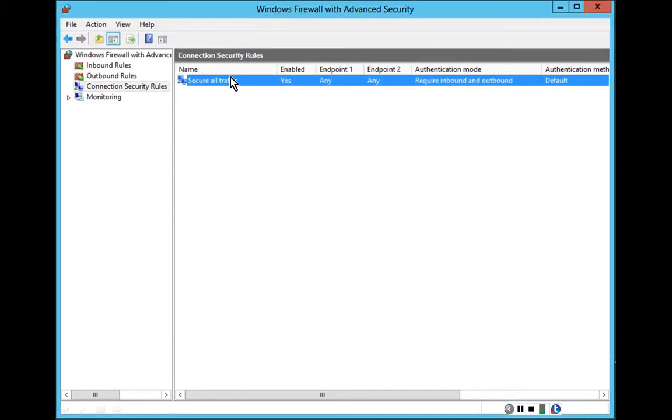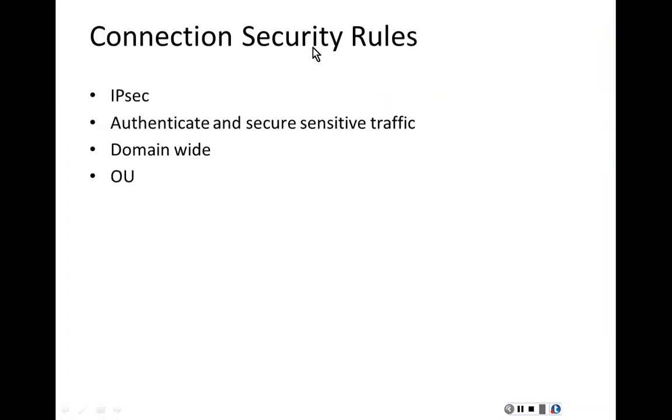Click on Finish, and you can see I've created my connection security rules, which can secure all traffic between computers within the domain. Connection security rules is where IPsec is used to authenticate and secure sensitive traffic. It can be implemented domain-wide or per organizational unit.